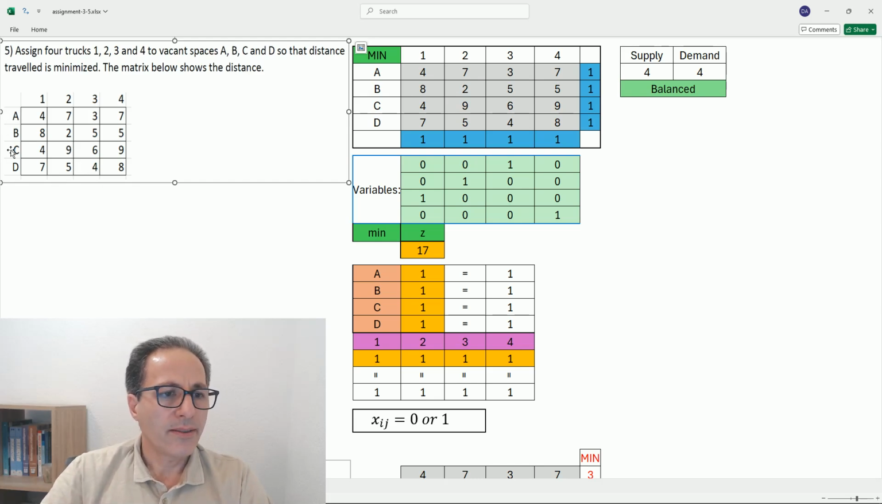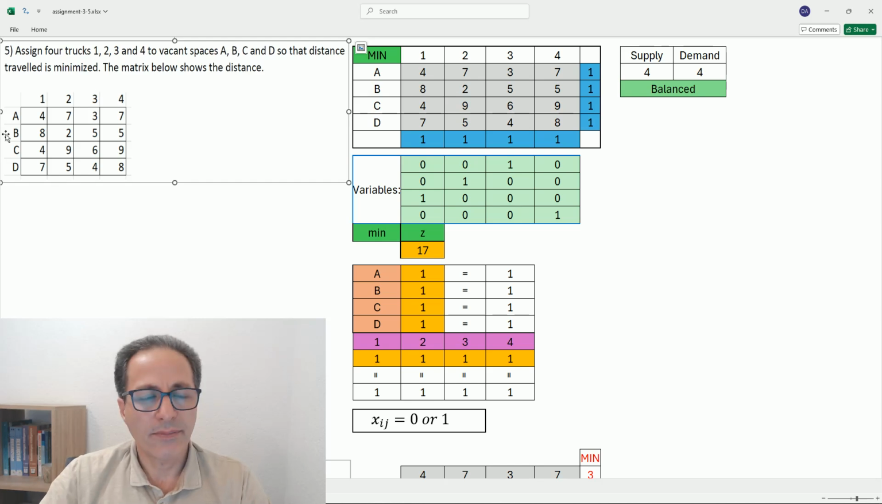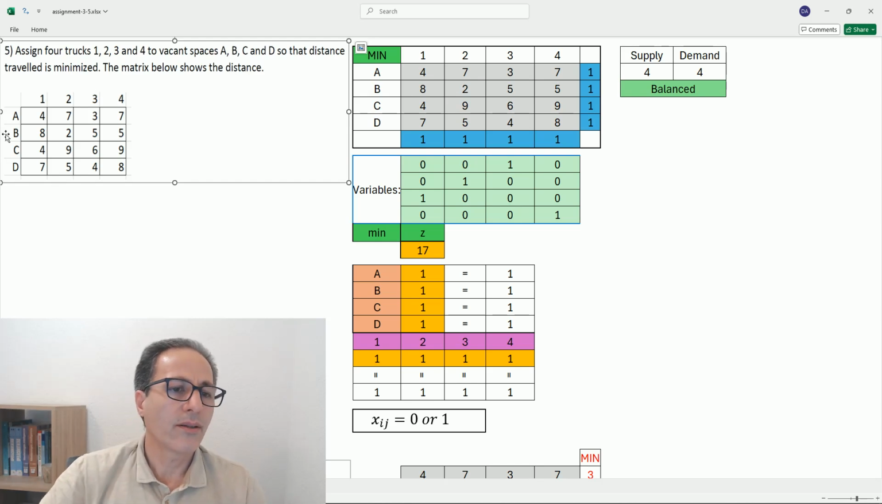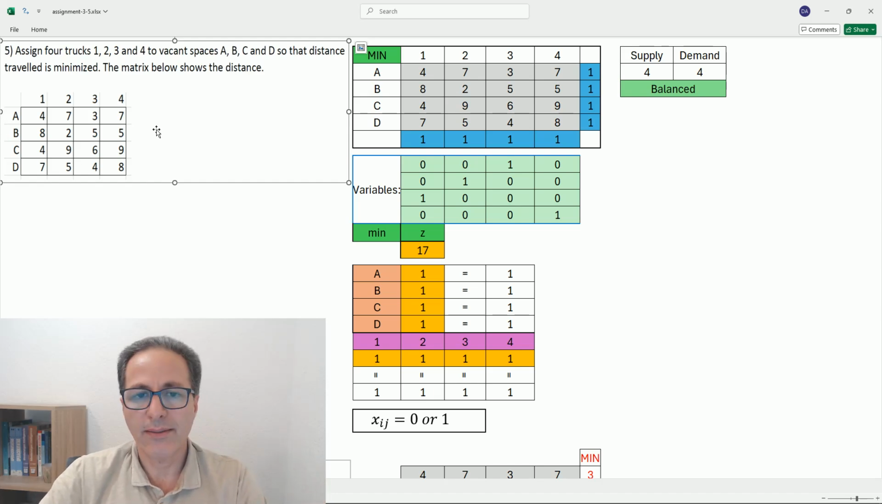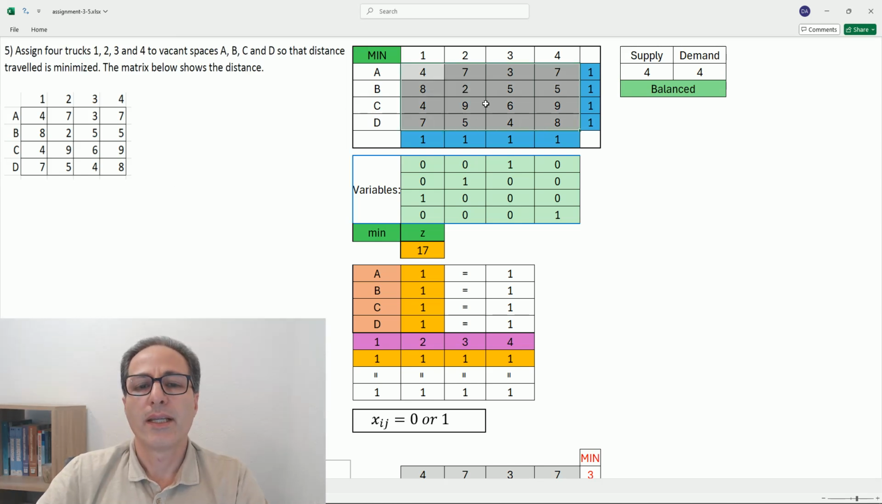Now, A, B, C, D are some vacant spaces. 1, 2, 3, 4 are 4 trucks. And these are the distances between them. Now we want to send these trucks to those destinations by minimizing the total sum of the distances. Again, we brought all the information inside this matrix. These are the cost coefficients, but in this case, the cost coefficients mean distances.